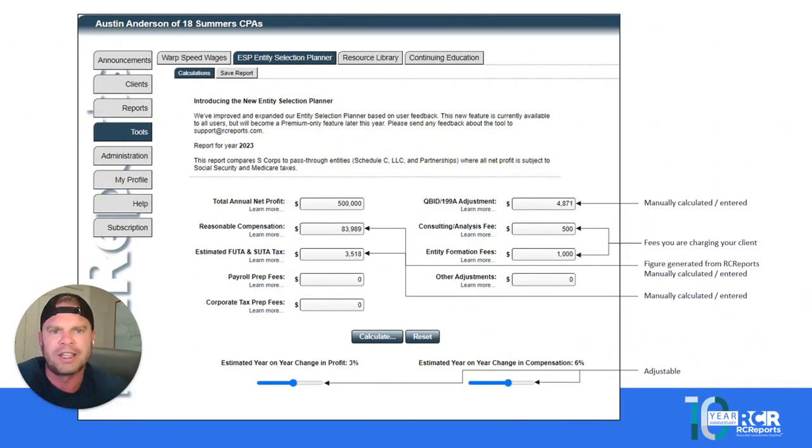Now to our entity selection planning tool. We take all of the information that I had in my last screen, his net profit, his reasonable compensation, and I calculated this reasonable compensation using the cost approach within RCReports. See if you can replicate it. I also had to manually calculate his FUTA SUTA. I also had to manually calculate his QBID and type that in.